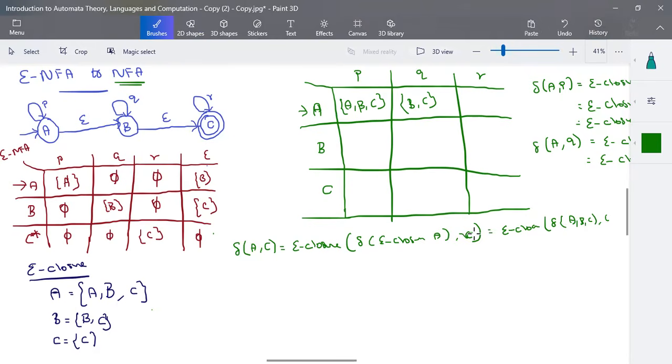R. On R, I'm going to find the transition. Okay, so what is it? A on R, you don't have any transition. B on R, you don't have any transition. C on R, it goes to itself. Okay, it is epsilon closure of C. What is there in epsilon closure of C? Epsilon closure of C consists of C alone. Add it here. Similarly, we have to fill the entire table.